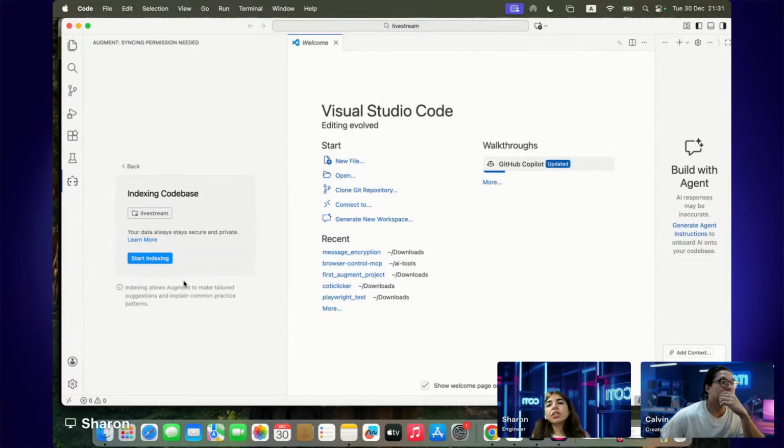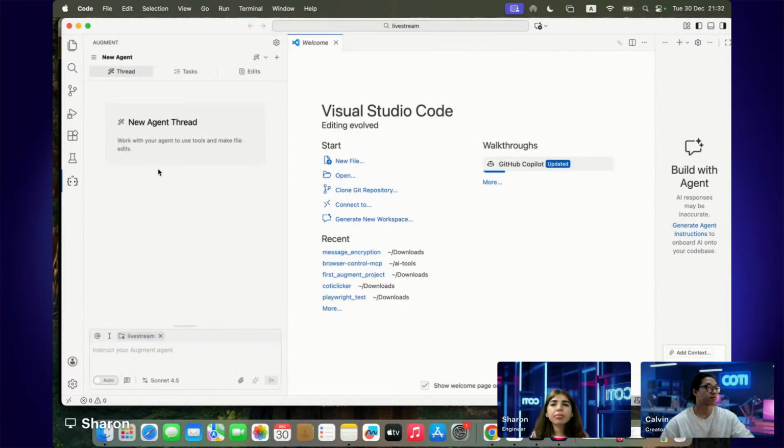And that is the very first thing you're going to see. As I said before, indexing code base means it will go deep into your project and understand the relationship between the files and the architecture. But we don't have anything in our project now, so it's good to start indexing from the very beginning. But if you have a project, you can obviously open it and then click indexing. Then it will look at your entire project and start making the connections that it needs to. So I'll just click start indexing.